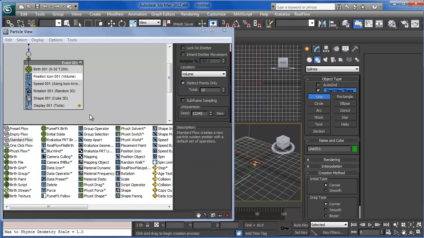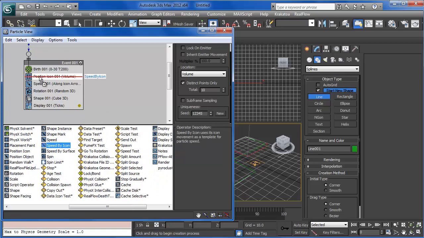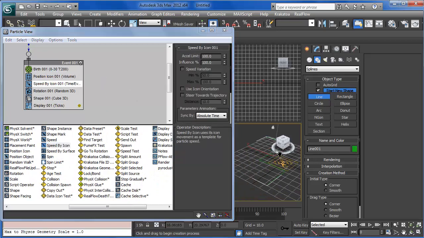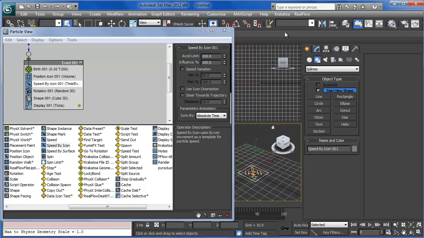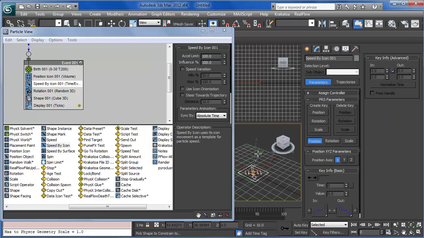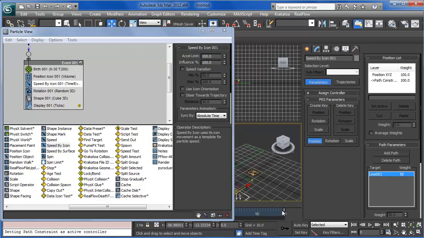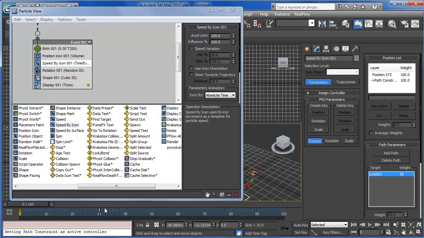Have a nice line. So speed by icon, like so. Select icon, where is it? So animation constraint, path constraint, like so. Let's move it to frame 30, like so.